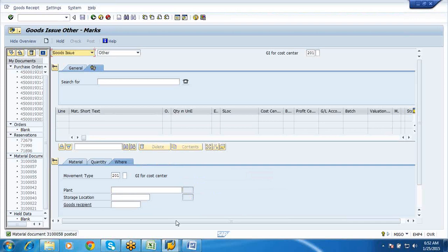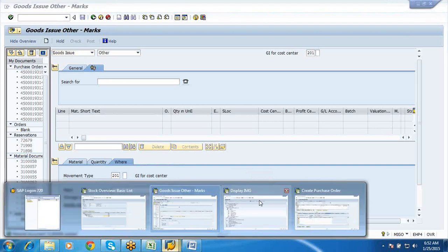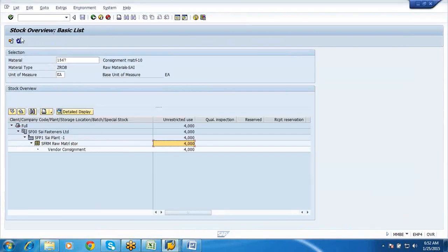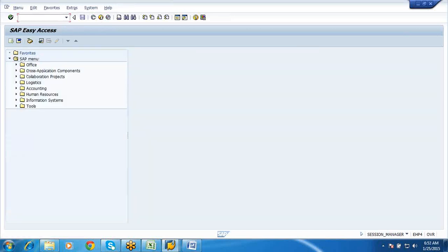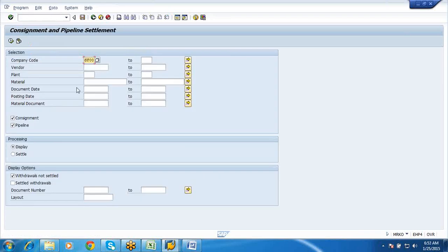So now let me just go and check this stock. So now both of them are 4-4. See here, this SFRM came down because we issued it from the stock which has been transfer posted. Okay, so this is the cycle for your consignment procurement. Further, if you want to settle it, you can settle it with respect to MRKO, the same which we did yesterday.